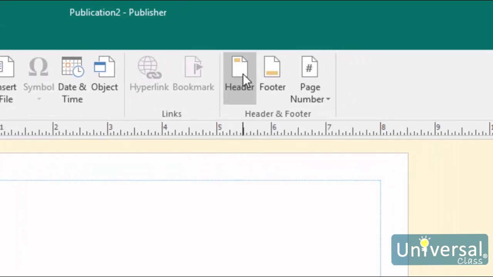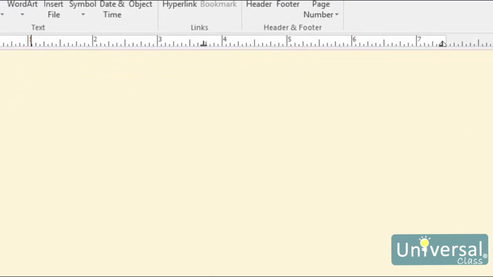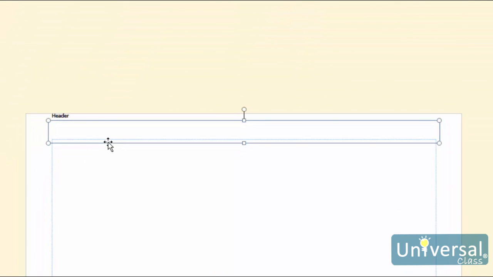Let's click the header button to create a new header. Headers appear at the top of the page and footers appear at the bottom. As you can see, a header appears on the master page in the work area. You'll also see the cursor. Type in the text that you want to appear in the header. You can then format the text, including aligning it to the left, right or center by going to the Home tab while still in the master page view.